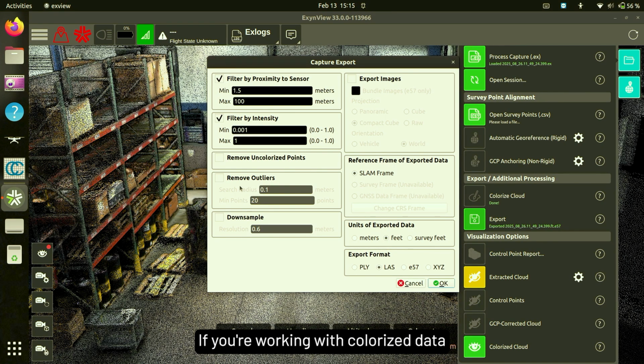If you're working with colorized data and you don't want any points that do not have any color, here's where you would filter those out. This next section is used to remove any outlier points. So we define an outlier point as kind of a spurious return, something that might reflect off of the LiDAR or water vapor or another body of water. These outliers will be removed based on these search radius settings down below. So if a point does not have the specified minimum number of neighboring points within the search radius, it'll be discarded as an outlier. Down here, we have another option to downsample.